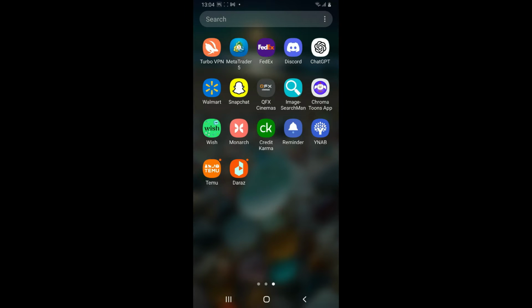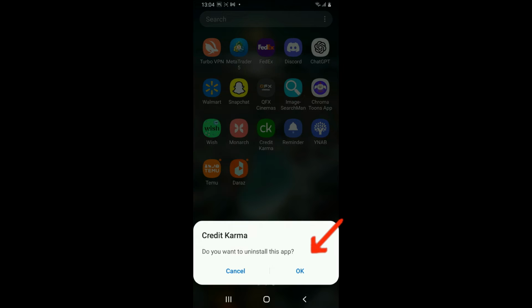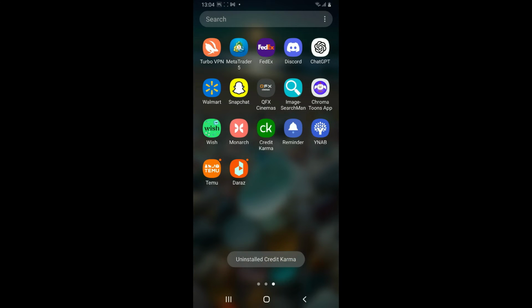First of all, go ahead and find the Credit Karma app icon from your app drawer. Now press and hold the app for a few seconds. Tap on Uninstall from the pop-up. In the pop-up, tap OK and wait for the app to be deleted. Soon after you wait for a second, you will be able to delete the Credit Karma app from your mobile device.